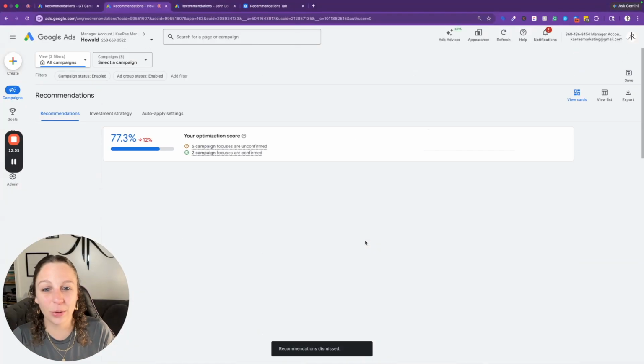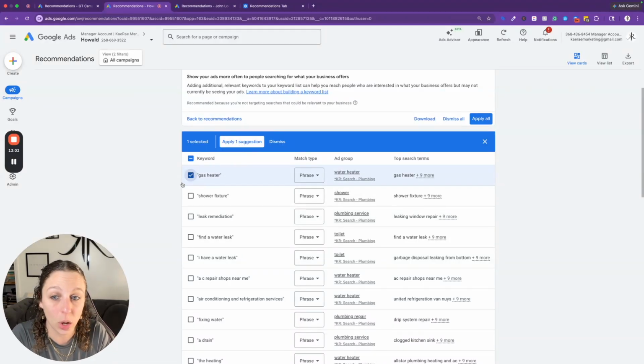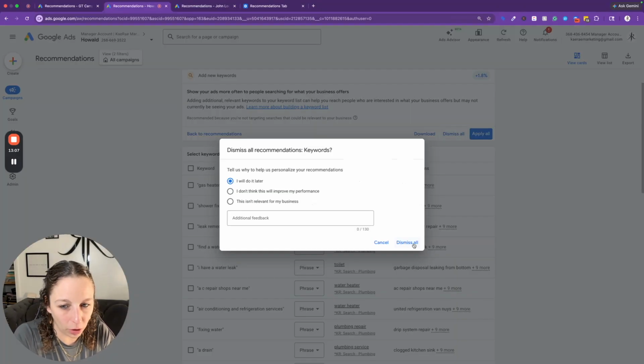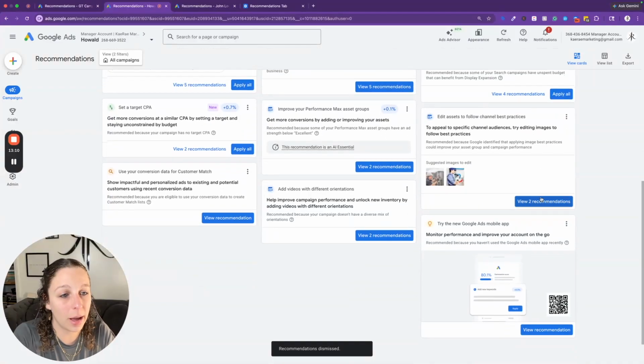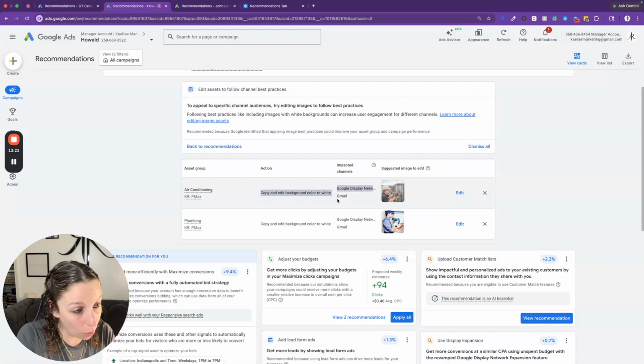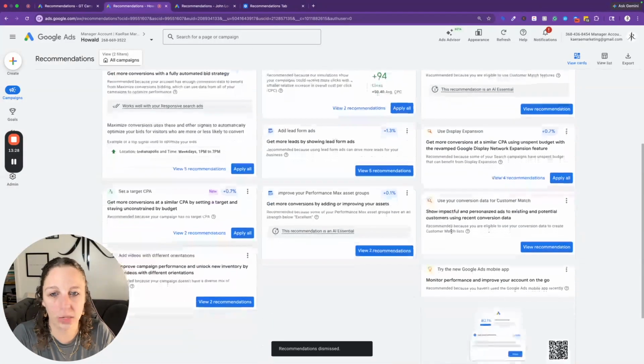And of course, Google is always going to keep suggesting new keywords, and the easiest way to do that is come in here and check and add the suggestion, or add them as a negative keyword, or dismiss all if they are all irrelevant. They'll also help you come up with additional image ads that you can include in your strategy. So there's some suggested images that you can edit, and based on what they think would be best for the ad's performance, that's how they'll suggest here. Dismiss all if there's nothing that we want to do with these suggestions.